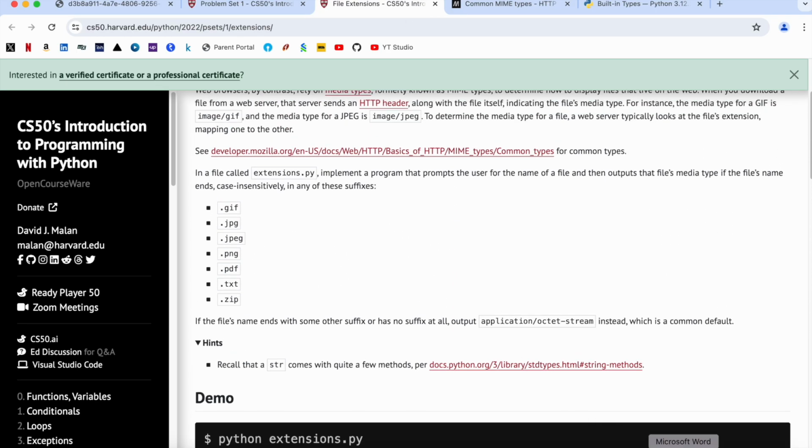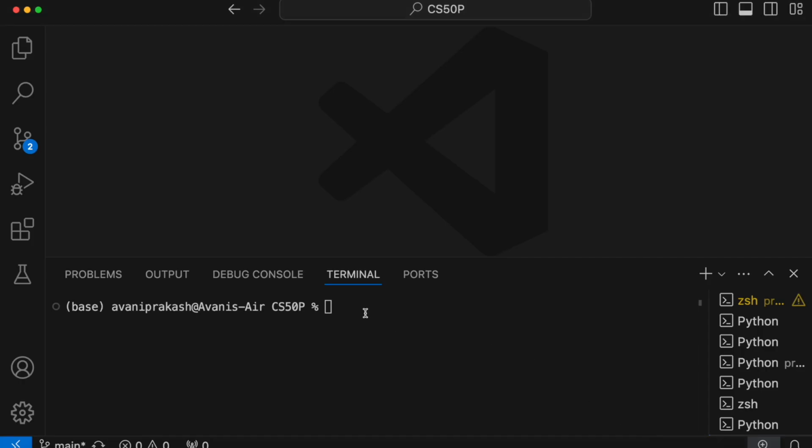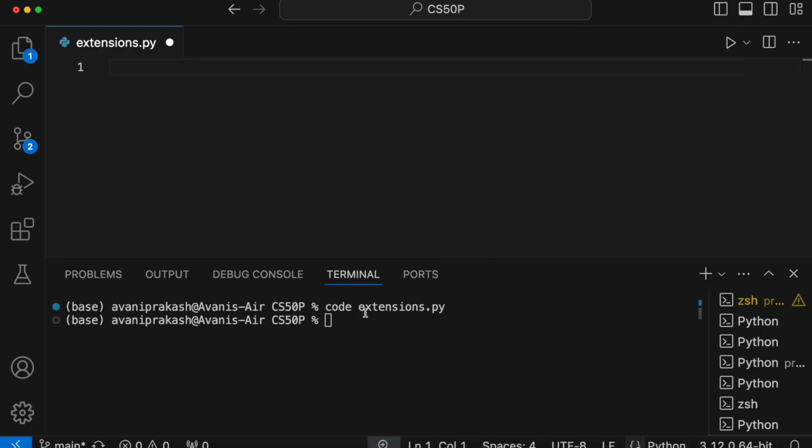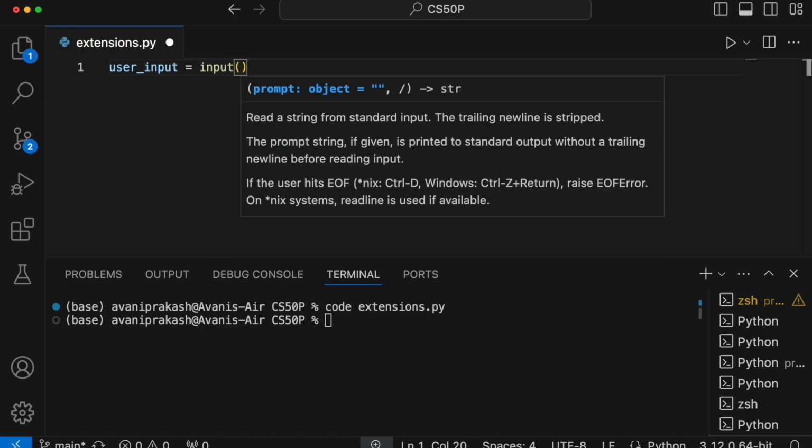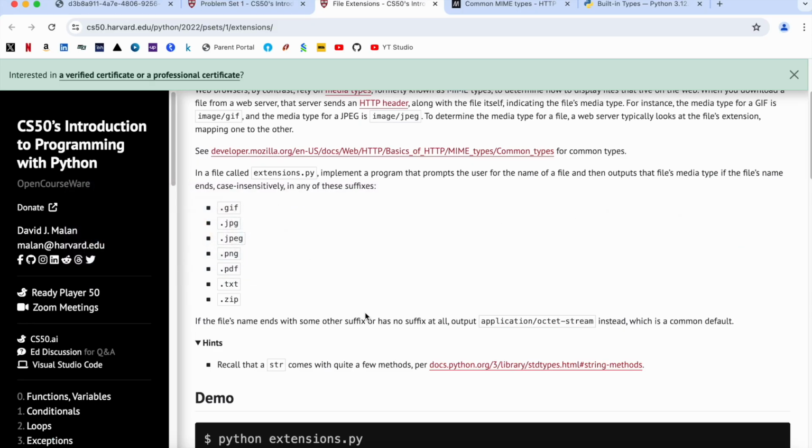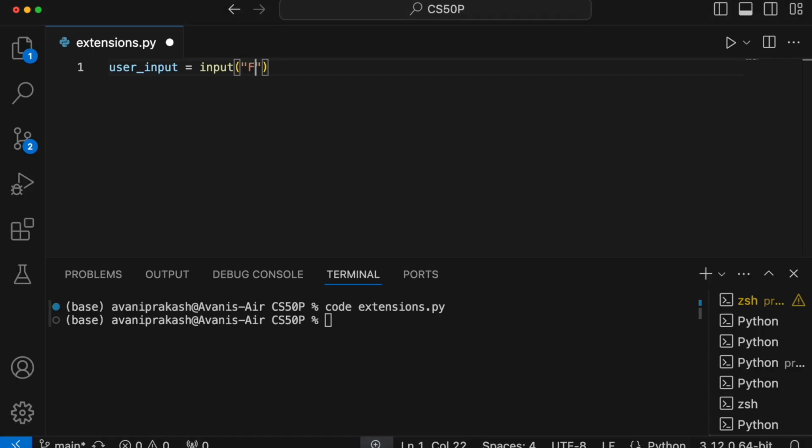So let us jump into this Visual Studio Code, extensions.py. Let us define a variable called user input, where we are going to store the answer given by the user, file name, and let us give here a space.